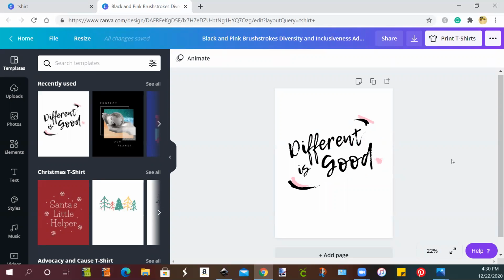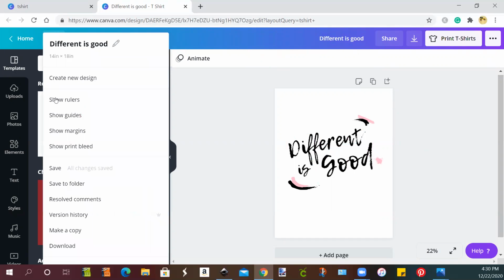Okay, so for right now, we're just going to leave these words as it is, but you can change this by clicking on the box and typing in whatever you want to type in. You can move these little elements around, you know. I'm just gonna choose undo so it'll go back to its original design. So I'm gonna save this as a name, and I'm just gonna save this as different is good. And I'm gonna save this on Canva.